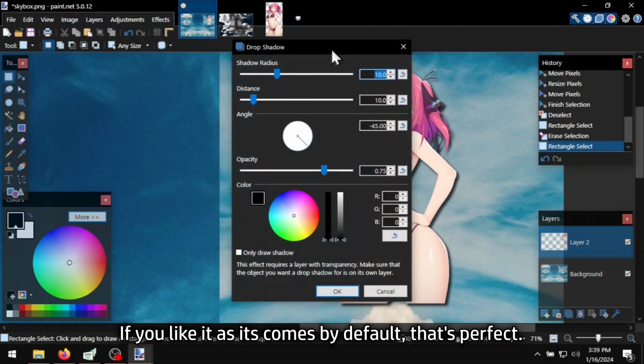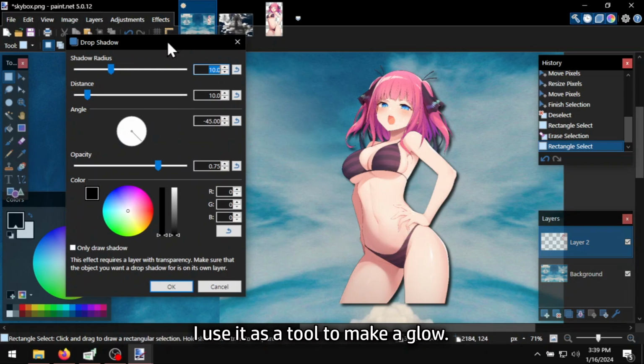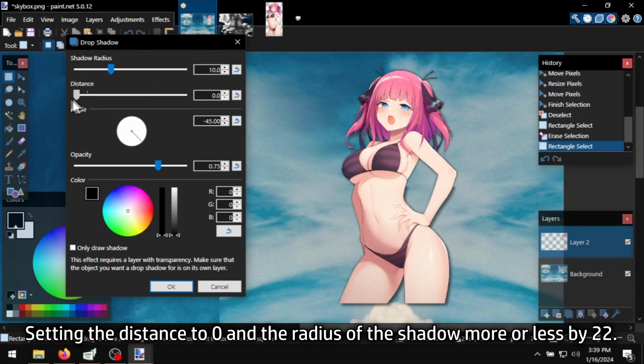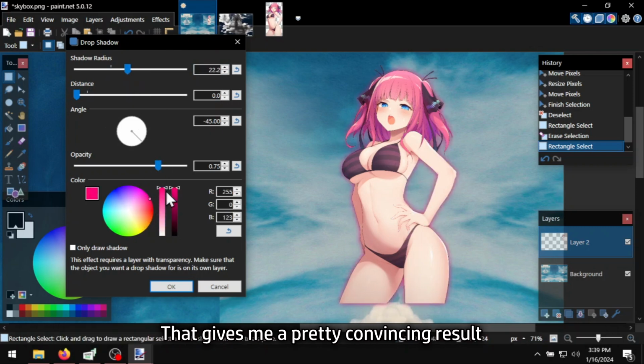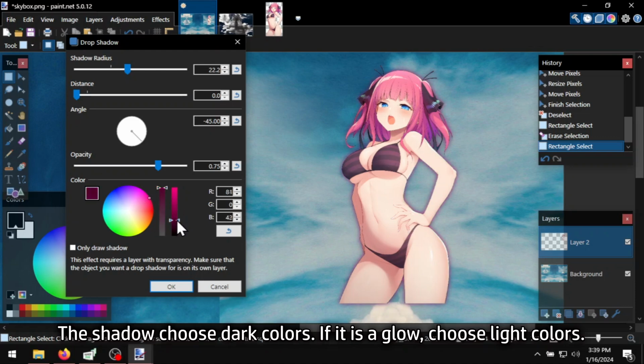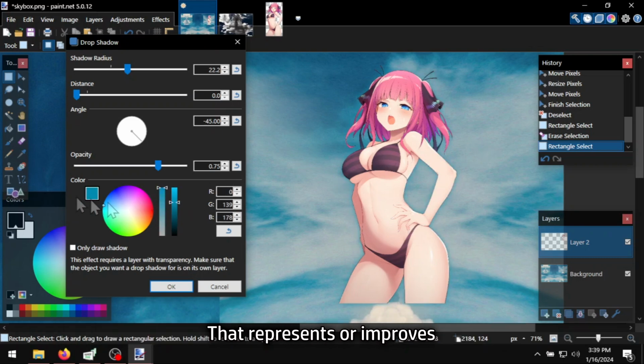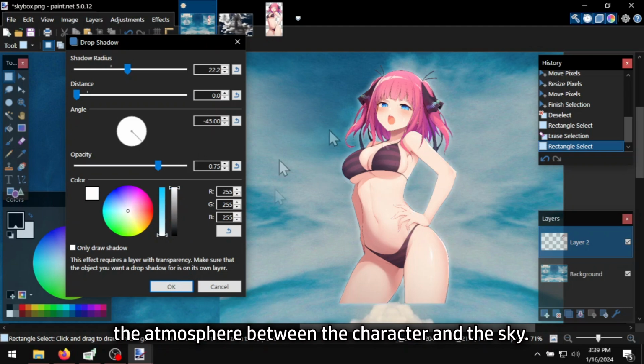If you like it as it comes by default, that's perfect. I use it as a tool to make a glow, setting the distance to 0 and the radius of the shadow more or less by 22. That gives me a pretty convincing result and gives me the freedom to choose any color for the glow. If it is a shadow, choose dark colors. If it is a glow, choose light colors. That represents or improves the atmosphere between the character and the sky.